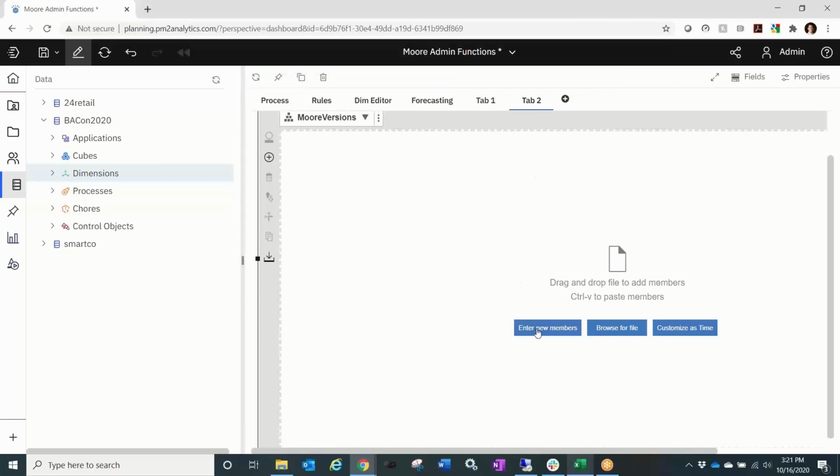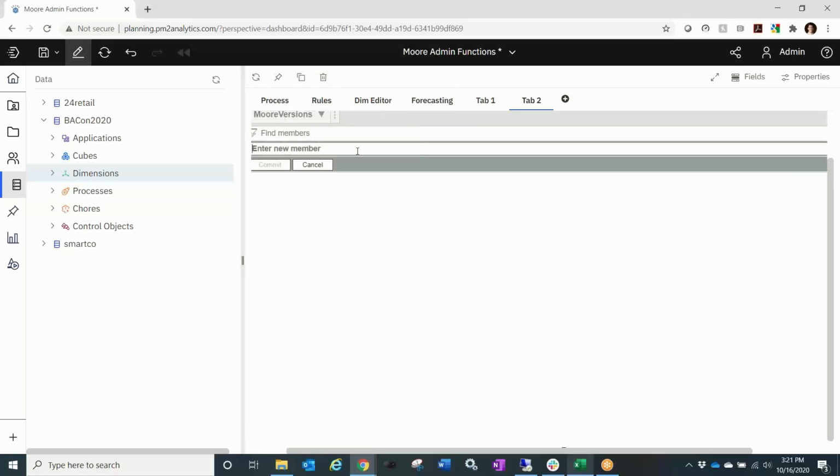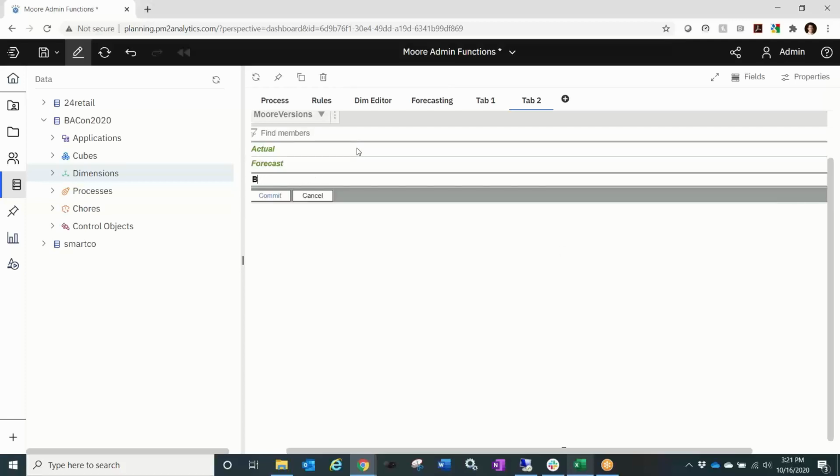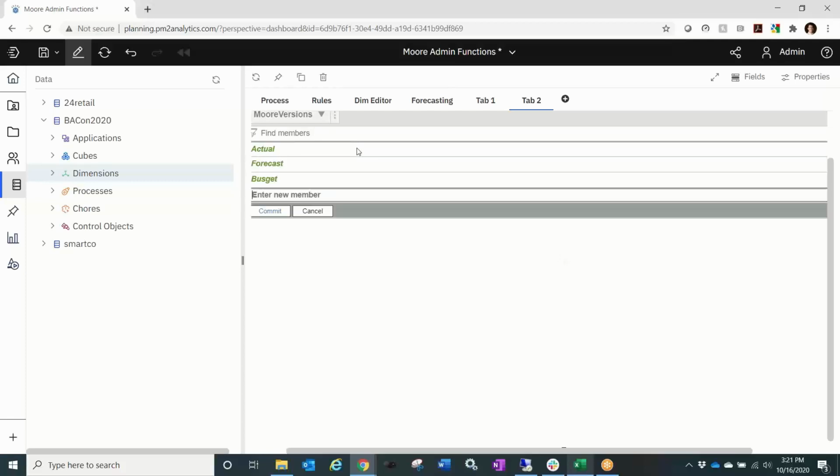This dimension will be very easy. We'll hit the blue button again for enter new members and enter the 3 names. Do not press commit until you've entered the 3 names. Actual, press enter, forecast, enter, budget, enter. Oh, little typo on mine.